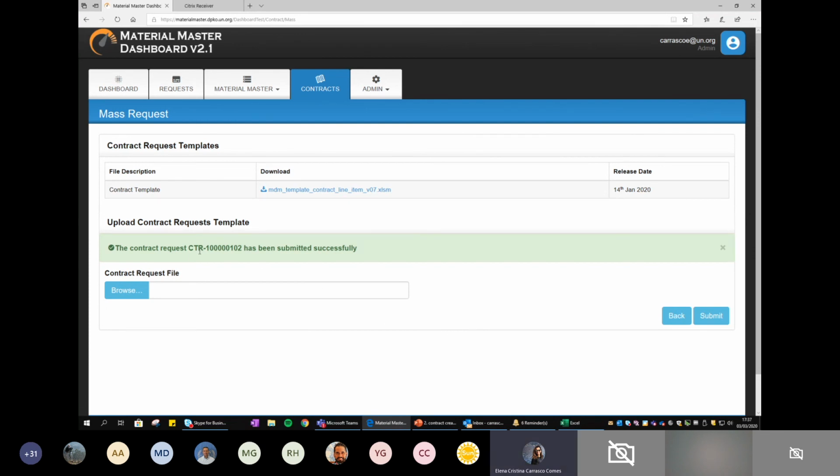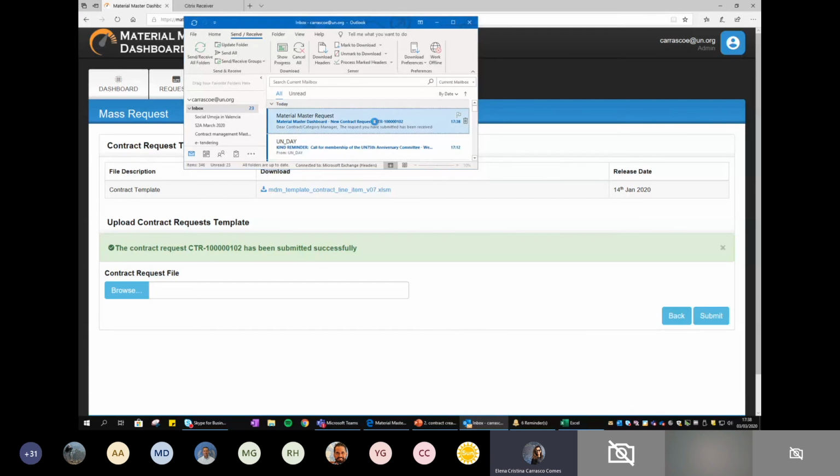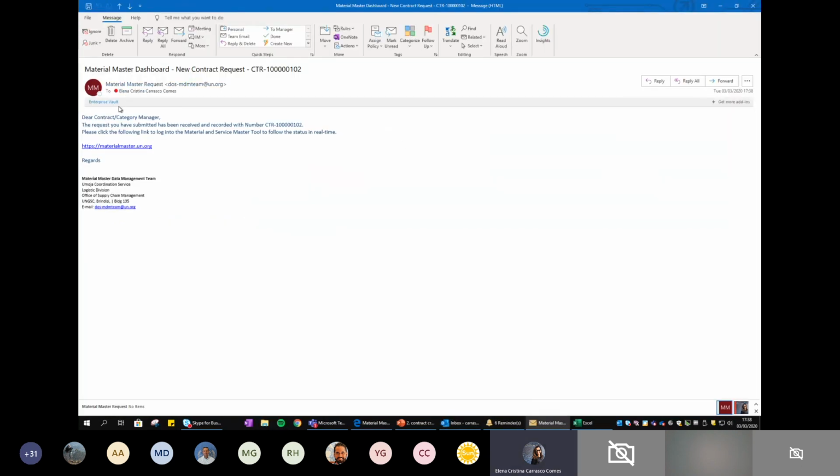And you receive a message with a reference number. The message is that the contract has been submitted successfully. I should shortly receive an email notification. I should see it popping up here, informing that the UCS data team is acknowledging the receipt of my request. Let me check. You see? This is the email.